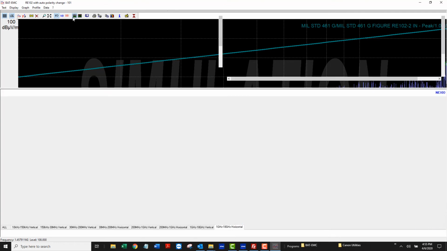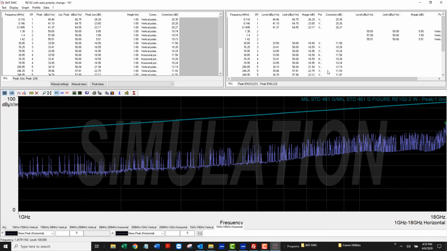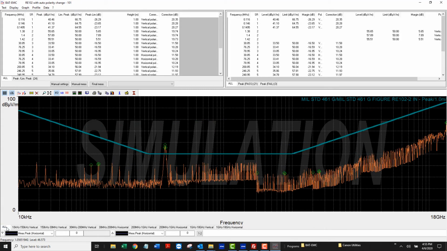And there you have it. I can look at the tabular data. It should be identical, which it is. The only difference was the fact that we automatically changed the polarity.